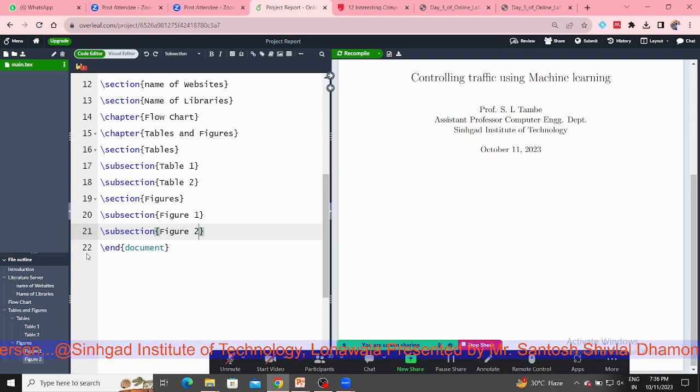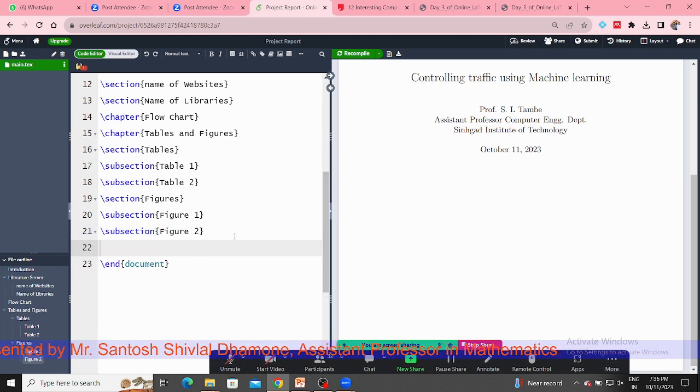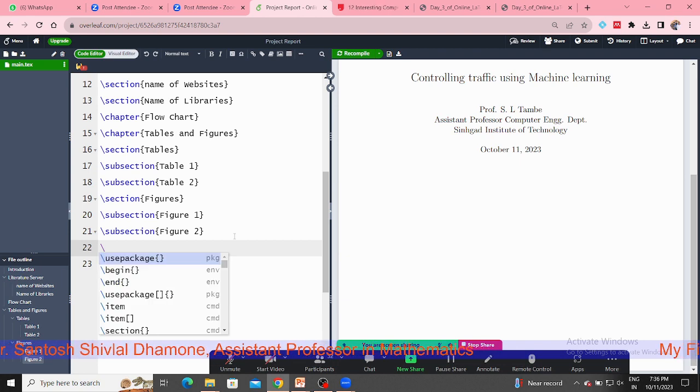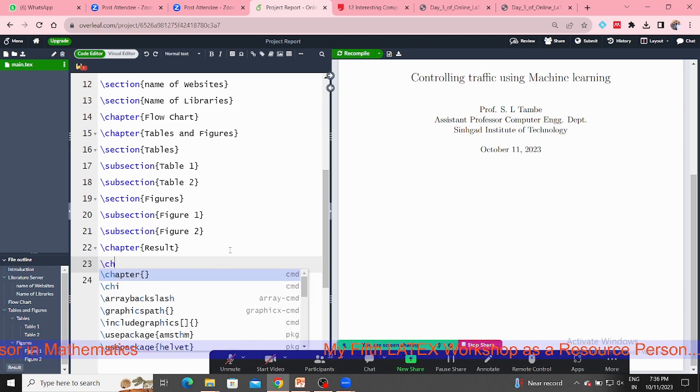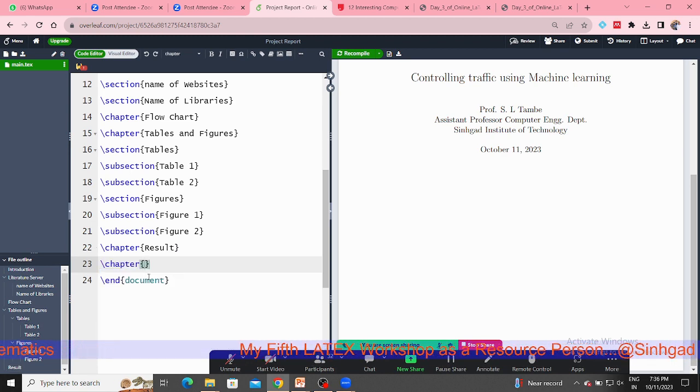Okay. This is on the left side. You see how your file contains introduction, literature survey, name of websites, name of libraries, flowchart, tables and figures, tables, table 1, table 2, figures, figure 1, figure 2, and the last chapter is chapter result. After that, there is a new chapter for references. Okay, this is the outline of our project.